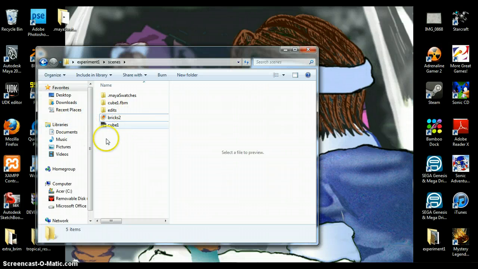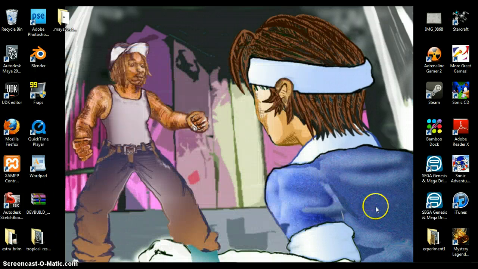Here is an actual example of my scenes folder, and our new file is available in there. Alright, UDK. Let's start her up.